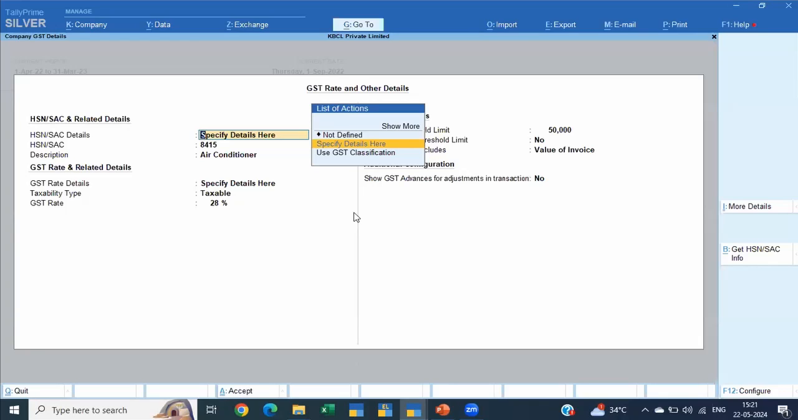The moment you say you want to specify here, no matter what transaction you do, HSN will be picked up from the company level. If you see here, there are 4 options. Not defined means you define at the time you pass the entry, so you define at whichever level you want. Specify details here means you want to do it at the company level, which is the top macro level. You want to use GST classification.